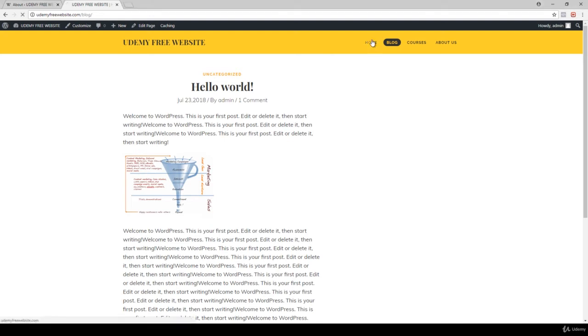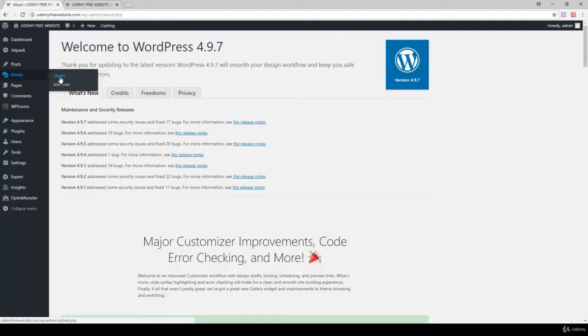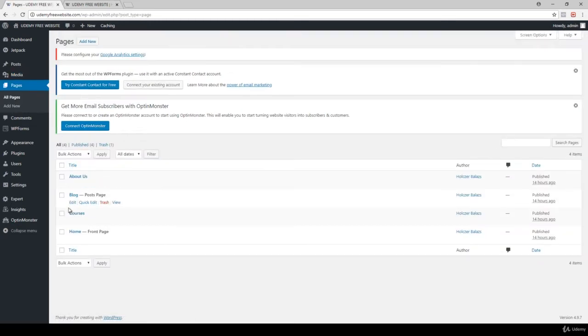Let's talk about designing the homepage. So in the homepage, you can write about yourself, about your company, about your business, about your own story or something like this. So that's why I have already uploaded images, in this case just for demonstration purposes, 2 images of cars. So I'm going to navigate to all the pages and we are going to edit the home section.